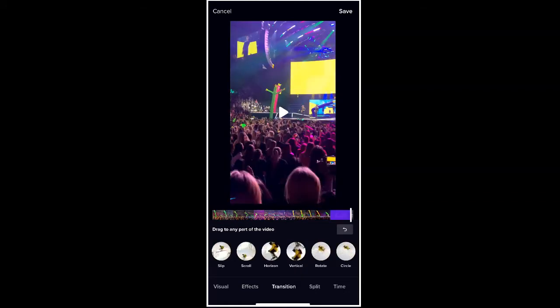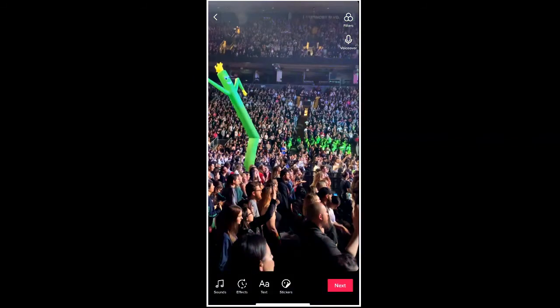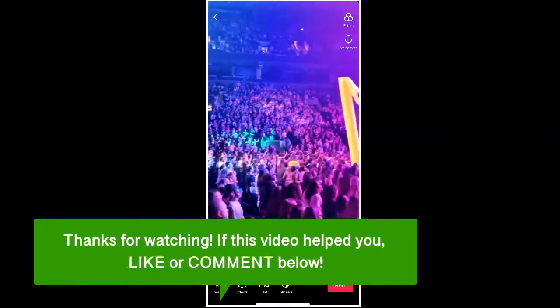Once your effects have been applied and everything is to your liking, you can click Save in the top right corner of the screen. And that's how to add effects to a TikTok video.